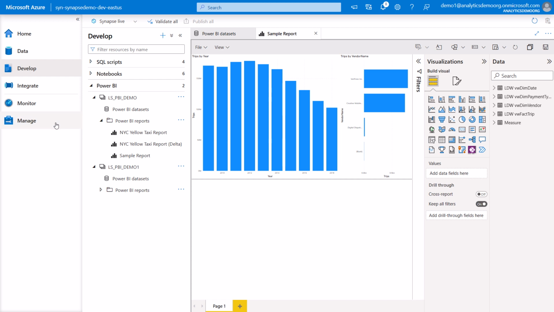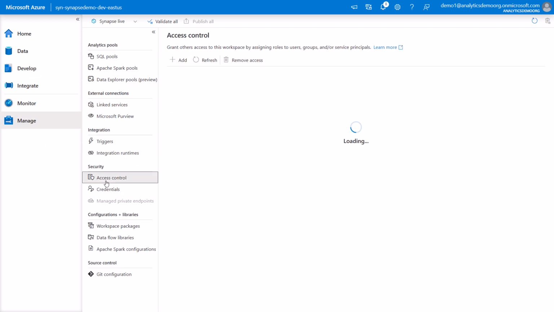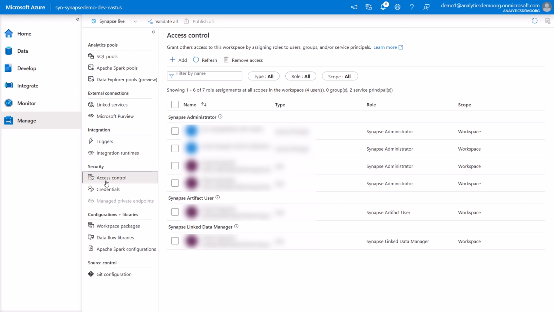On the Synapse side, we can go to the Manage option on the left toolbar under Security and Access Control and check your user has at least two roles. Synapse Linked Data Manager, which will allow us to create linked services, and Synapse Artifact User, that allows you to list existing artifacts in our Develop Hub, such as the one we created with our Power BI linked services, and like the reports and datasets.